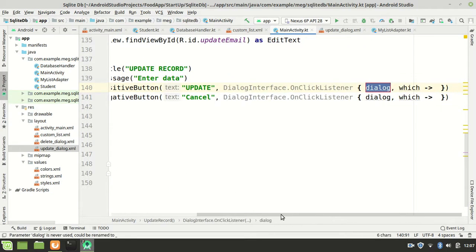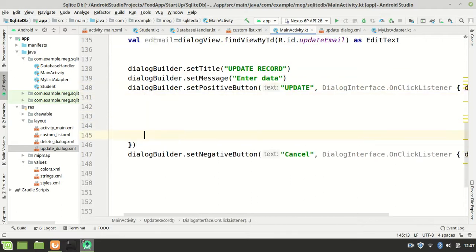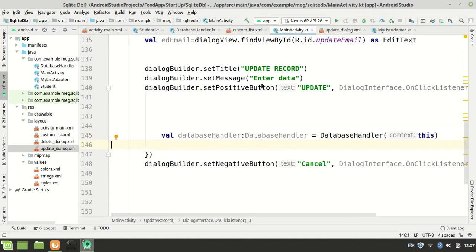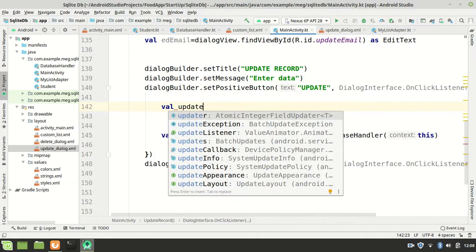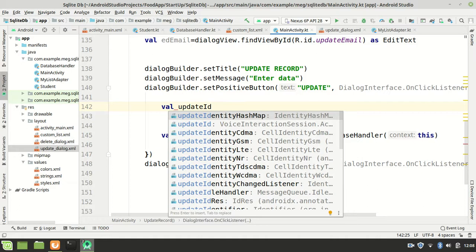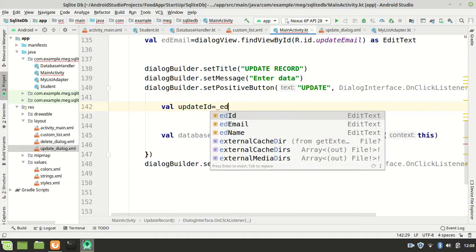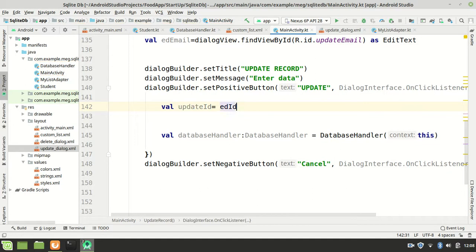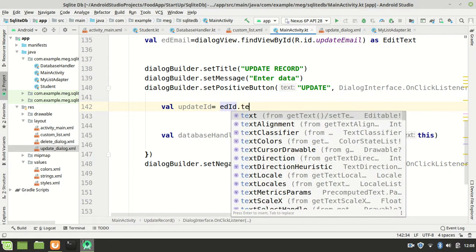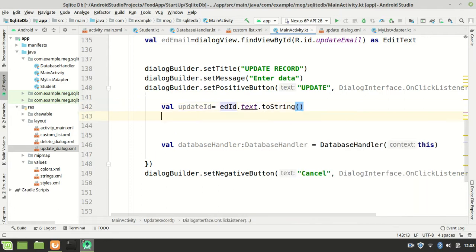So on click listener second option, we'll just come in here and place our database handler which we're going to use there. But before we use that, we're going to call the IDs which we are going to use for update. So we'll just say val updateId equals to edId, the one that we set on top there. Then we say dot text, then dot toString.